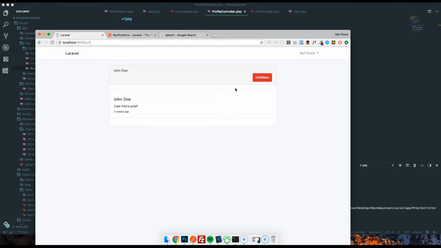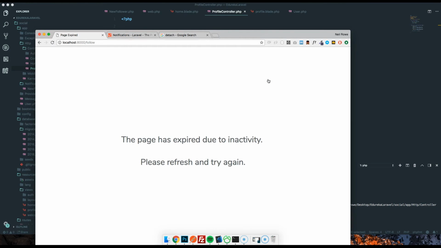Okay, back to what we were originally doing. If I hit unfollow now, this page has expired due to inactivity. So Laravel has something called CSRF tokens built in. Now, a CSRF token protects against cross-site request forgery. What this means is, let's say you are logged into your bank. You are logged into Bank of Scotland, your online banking. Great, you've got it logged in, you're in a different tab.